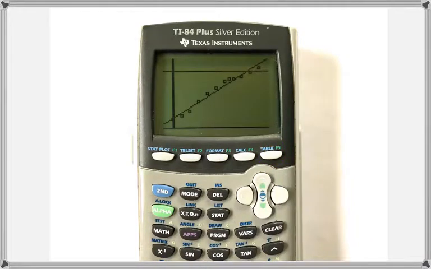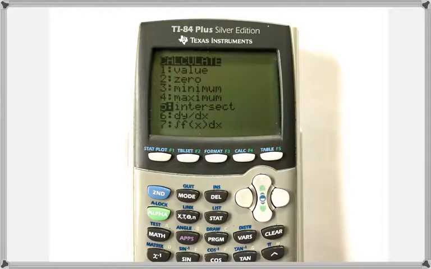So you can see the second line there, and then I want to find the intersection point here, because that will tell me the x value that I'm looking for. So if we do second Calc, or second trace, we get to the Calc menu, and I want to select number 5, which is the intersection command.